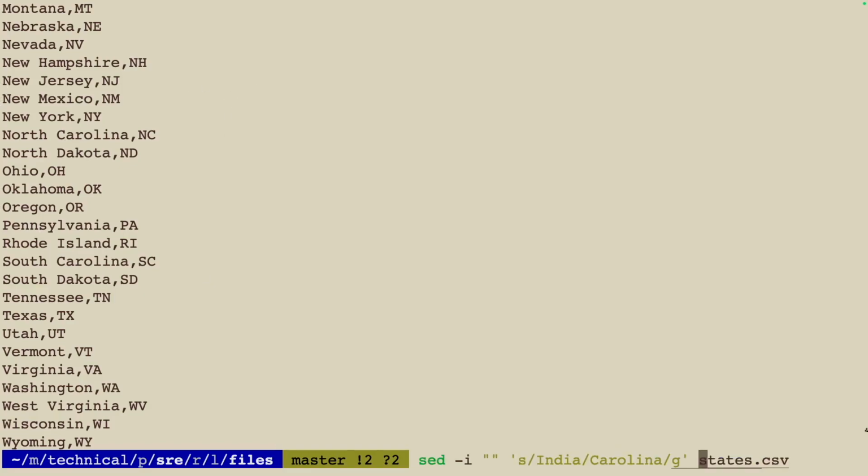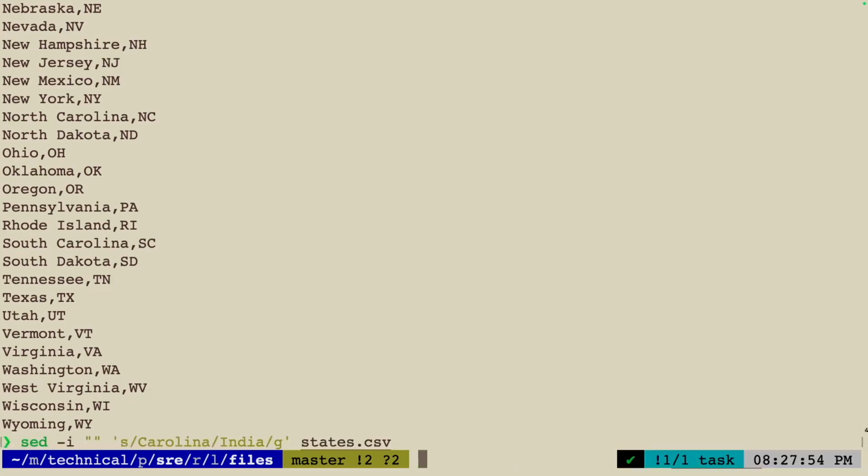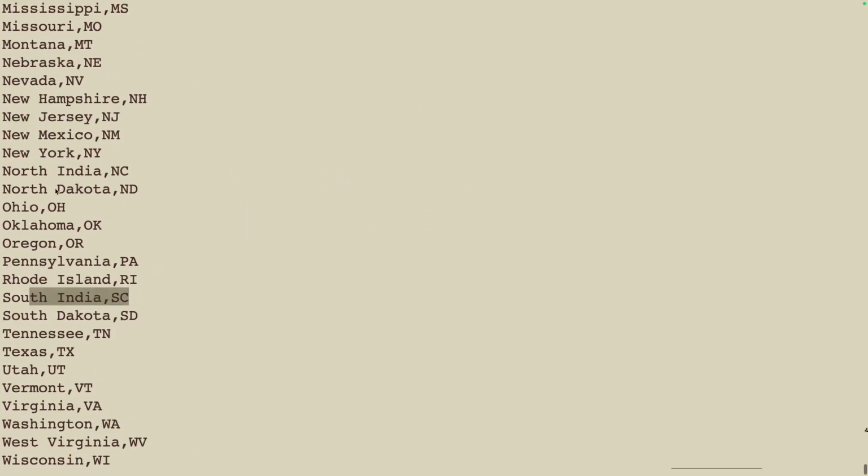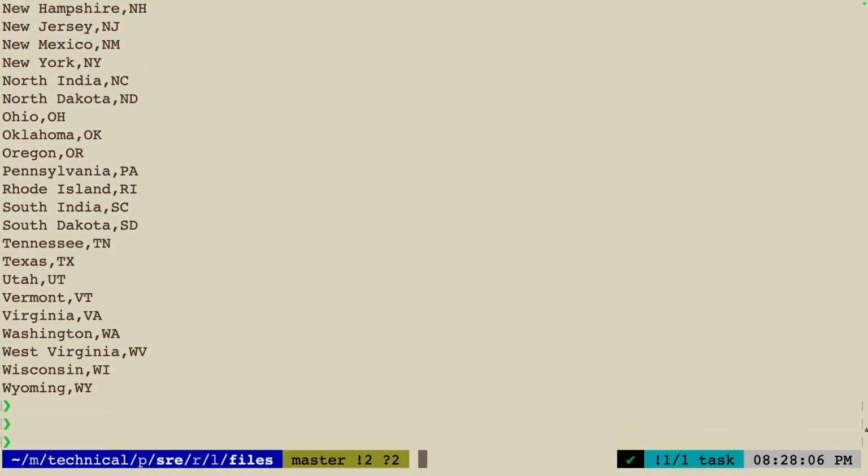Okay, our command was trying to change from India to Carolina. That's not what we want to do. We want to do Carolina to India. And if I do this now, if I do a cat states, yeah, you see that South India showing up here, and you see the North India showing up here. So sed, that's how you use the sed command to find and replace text.